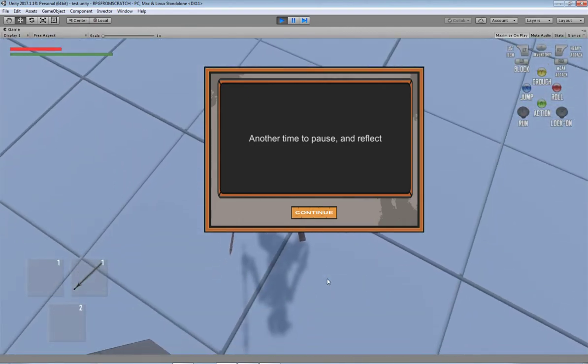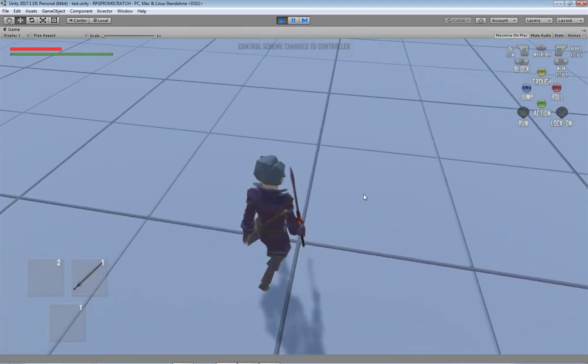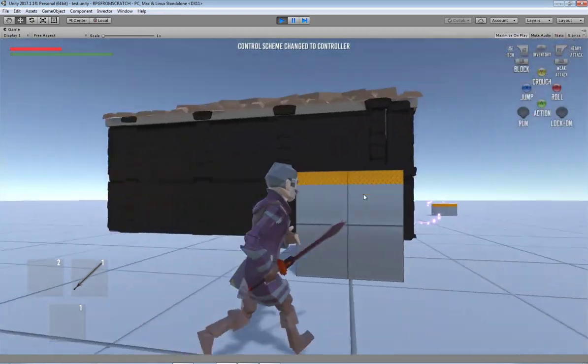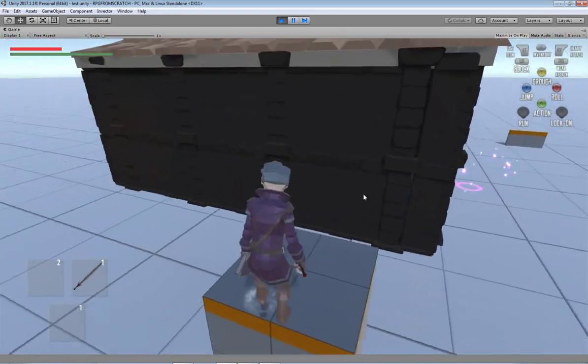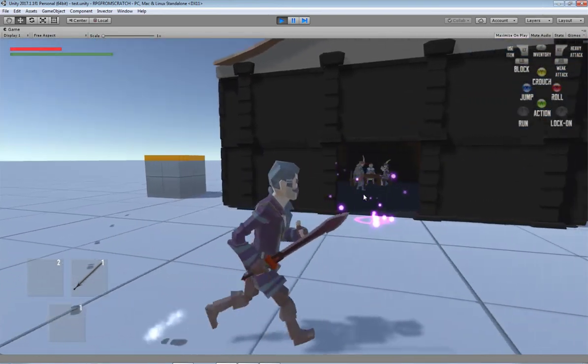But as you can see, my player can't actually move around. I'm trying to push him around now, but he can't, but I can move the camera. And then we click on continue, and now I've got my control back. So now I can move around. So I'll climb up here, and there we go. So we've got a little bit on the controller going on. And we've got this little room in here.